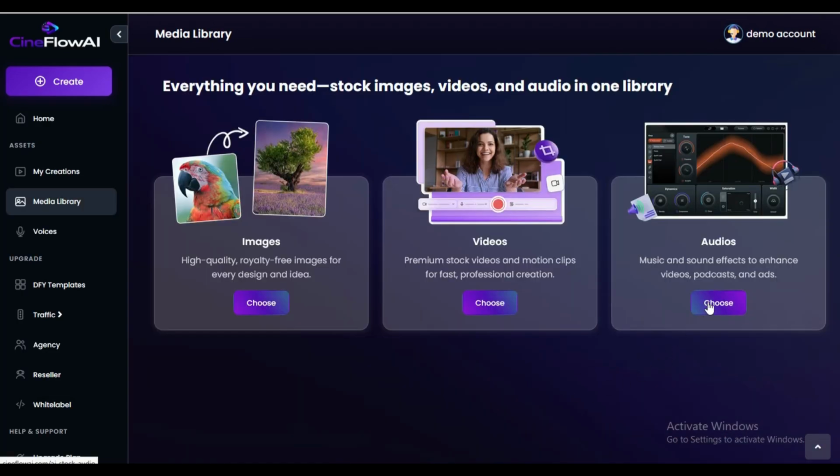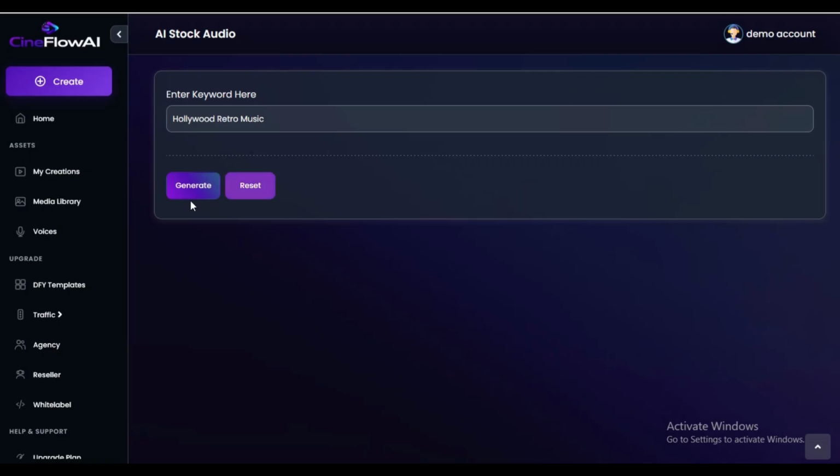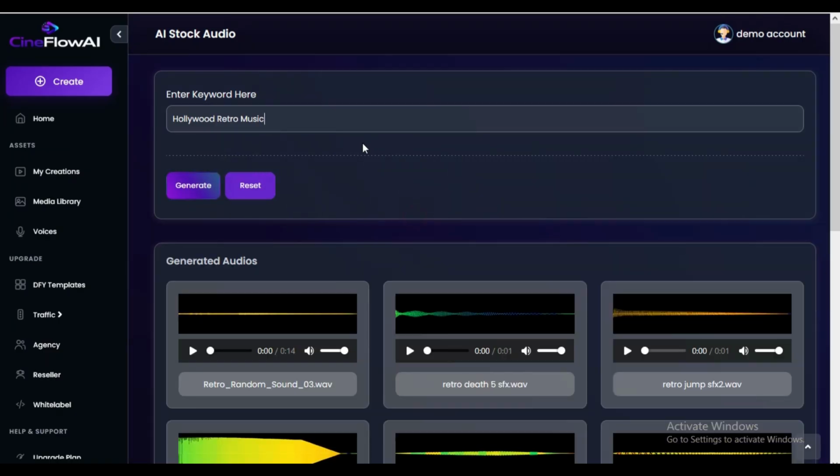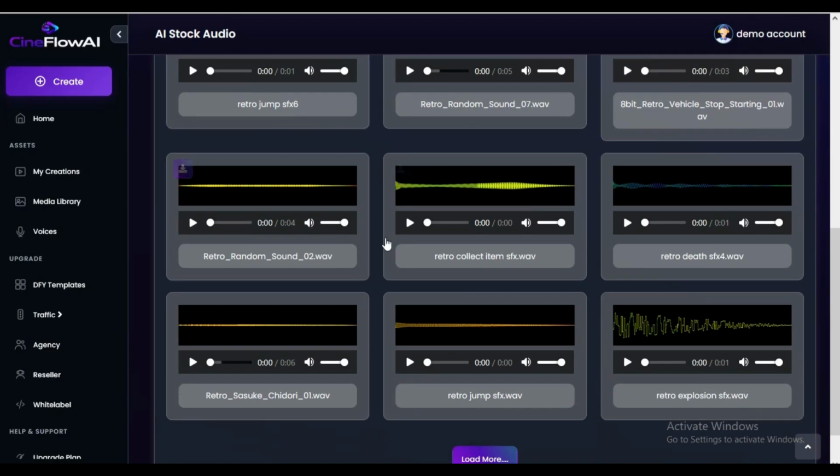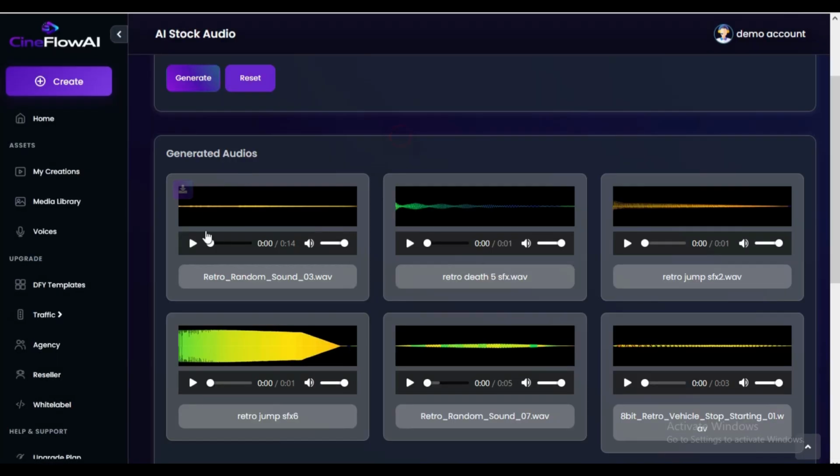For audios, go to the audios and just enter your keyword. And your result is ready. You can play it and also download it.